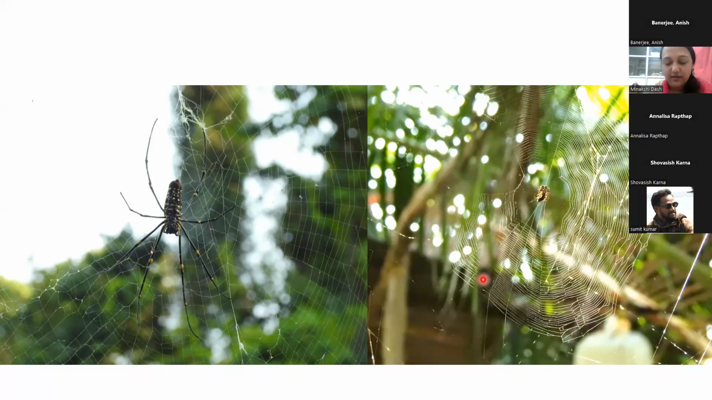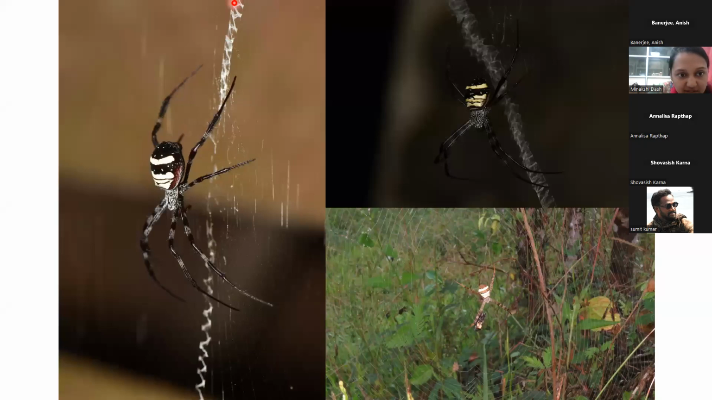Again, this is an Argiope. You can see how the stabilimentum is structured here.